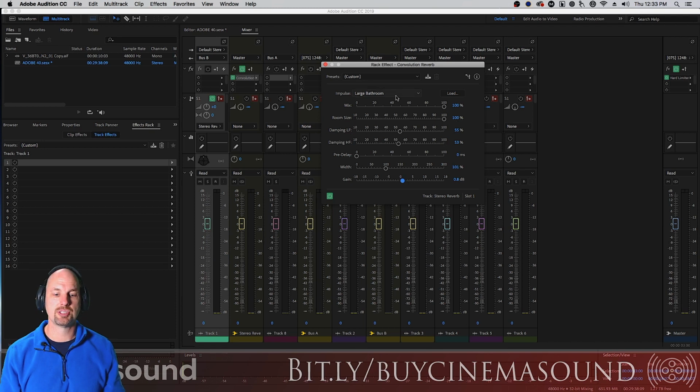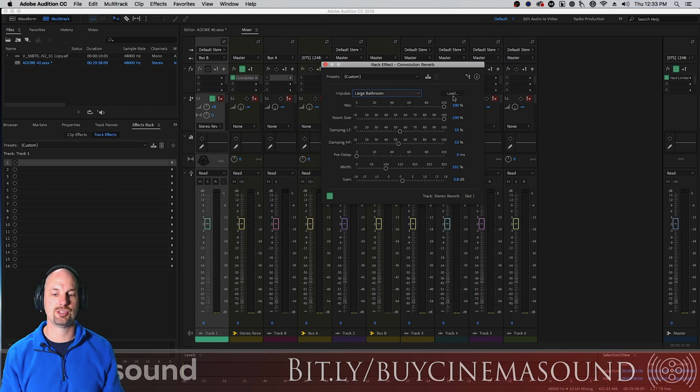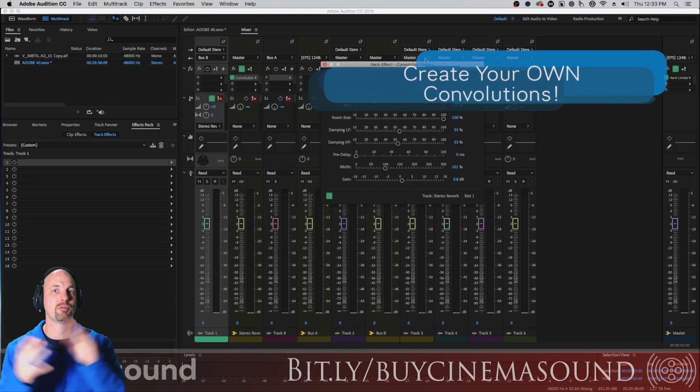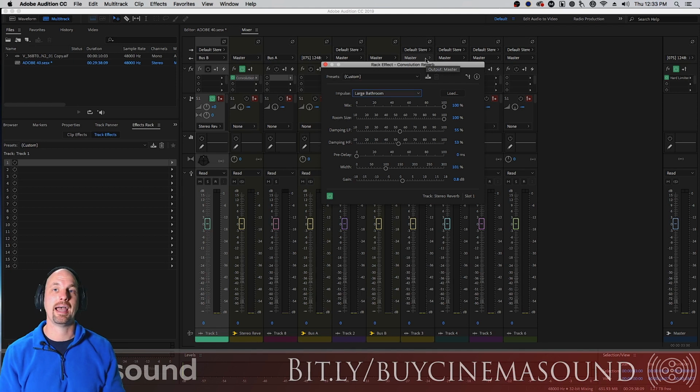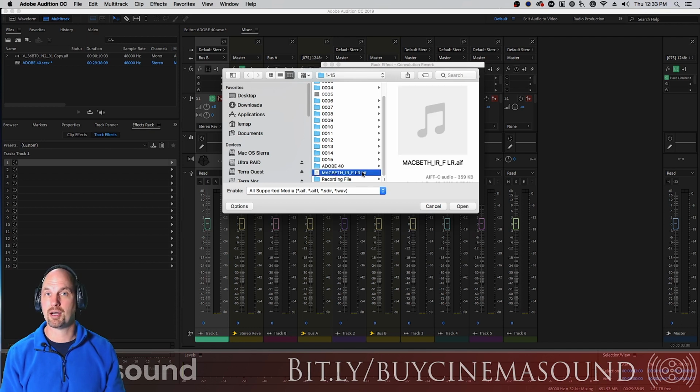Cool. So that's the general gist there. Again, selecting any of these convolutions. Now, here's what's really cool about this. You've seen this load button here. And you can create your own convolutions, which we talk about extensively in the Cinema Sound Education, by clapping your hands in the room and recording that in stereo or whatever. Then you can cut it so you get the clapping parts and the decay of the room and load it into this reverb. Check this out. Now I can hit load. And this is actually an initial impulse response that we did on set for the Macbeth scene from the Cinema Sound Education.